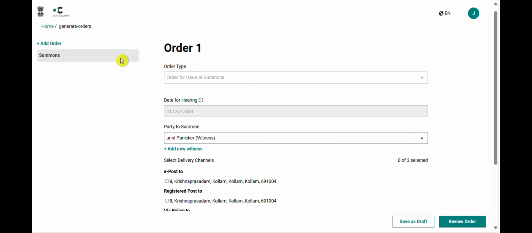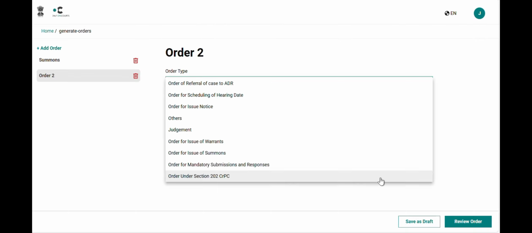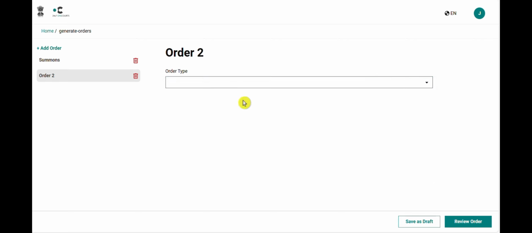Note that in the same order, multiple things can be added. For example, here I can add another order. I can select the order type to make its relevant fields appear. I can publish them in one go.